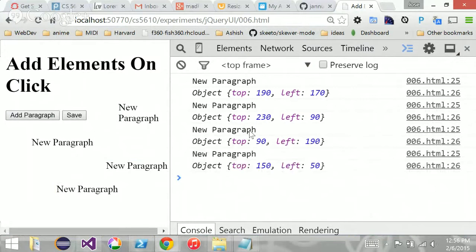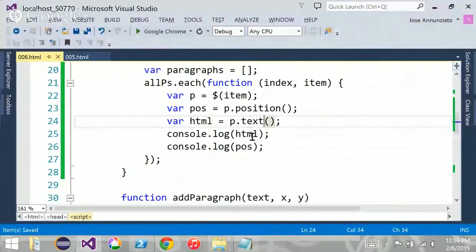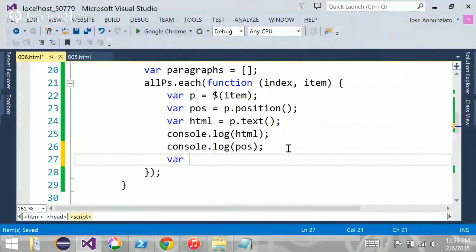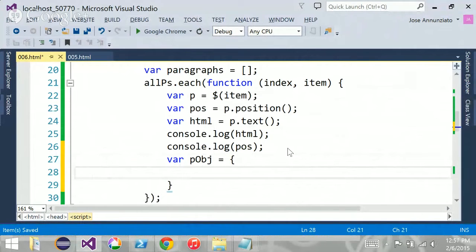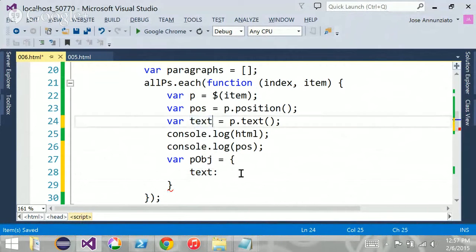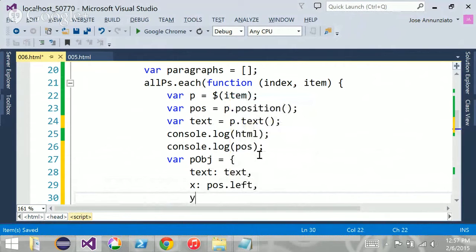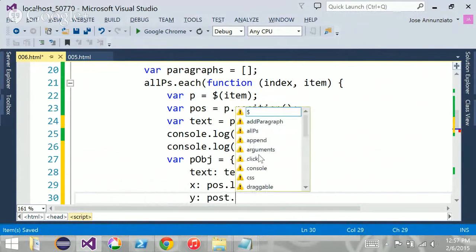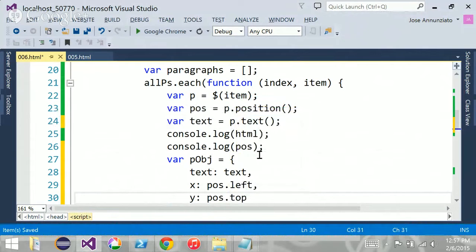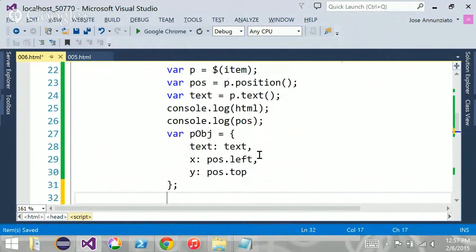Right? So now I'm ready to create my object. I can create a var p object, paragraph object. It'll be a JSON object that will have the text, we call this text, will be the text. It'll have the X, which will be the position left. The Y will be the position top. Now that I have the object representation of the text and the position, I'm going to put it in the array.